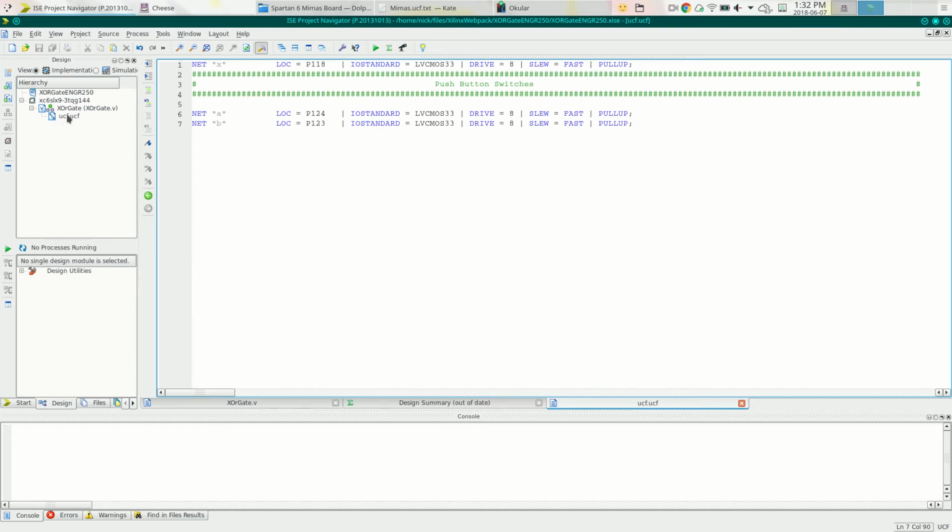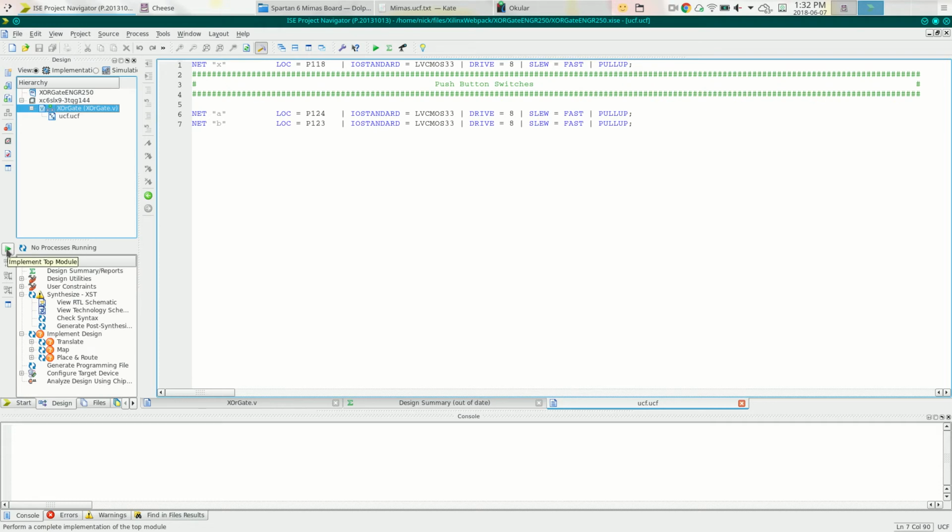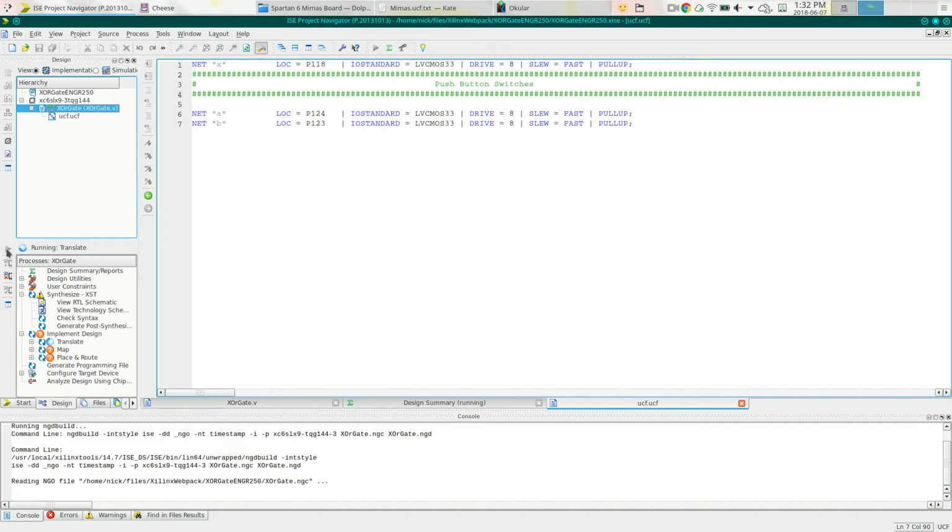Alright, so now I'm going to resynthesize because it's got to figure out how to put everything onto the FPGA again now, because I said I want the inputs and outputs to be specific locations, specific pins on that FPGA, so you got to resynthesize. So we'll just click the green go arrow and let it chow for a second.